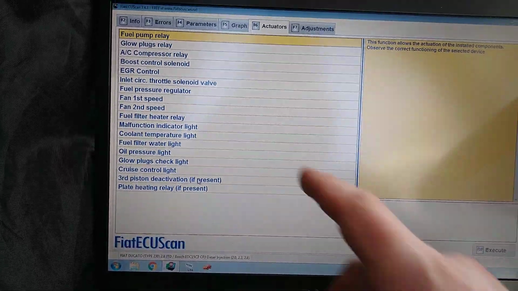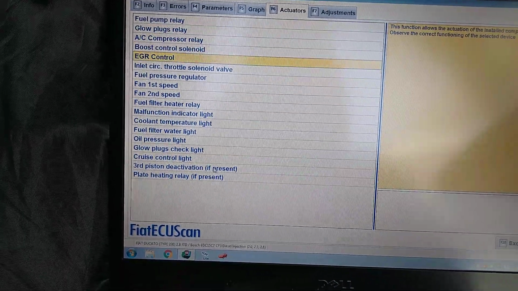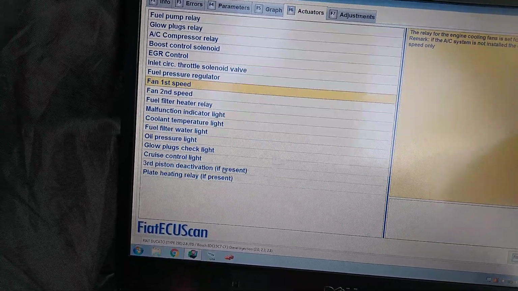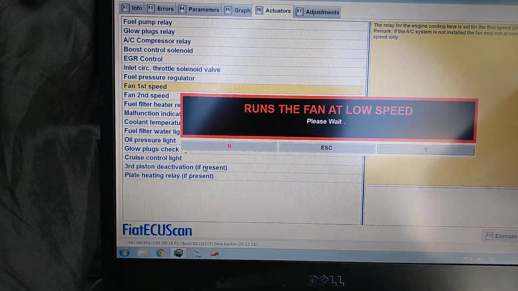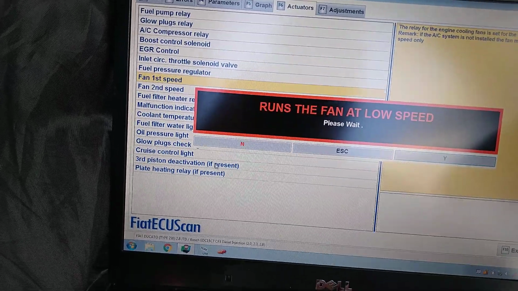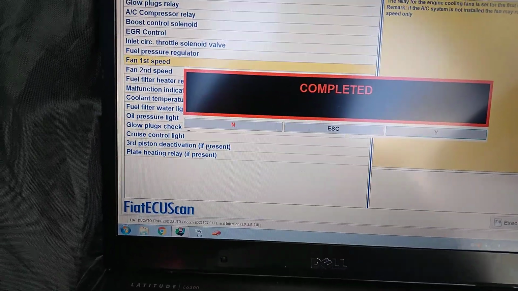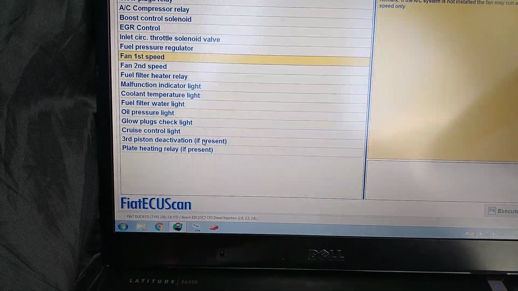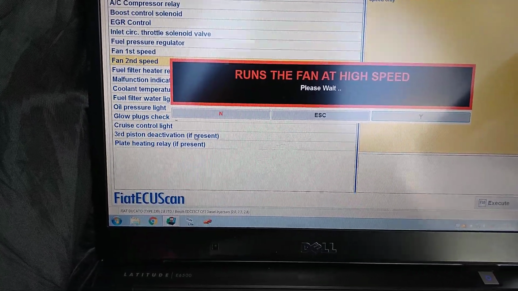And we can activate various actuators down here, depending on what your vehicle is actually fitted with. Do fan speeds, for example. Don't know if you can hear that, but the fan's running up, it's pulsing on and off. Okay, so yes, that's fine. Escape that one. Quite handy if you're not sure if something's working or not. Fan speed 2, let's try that one. And it's doing the same with the other fan.